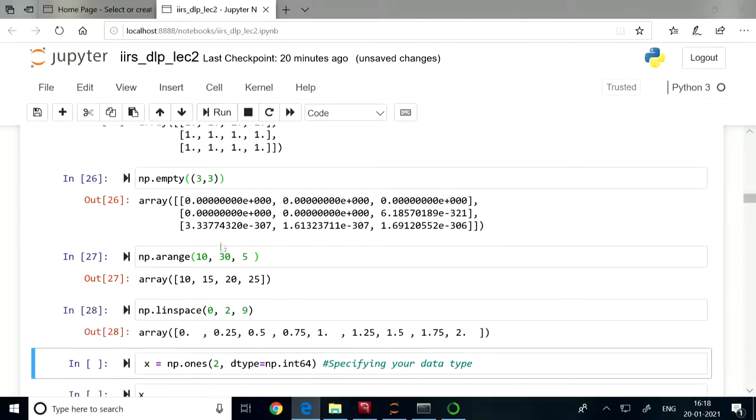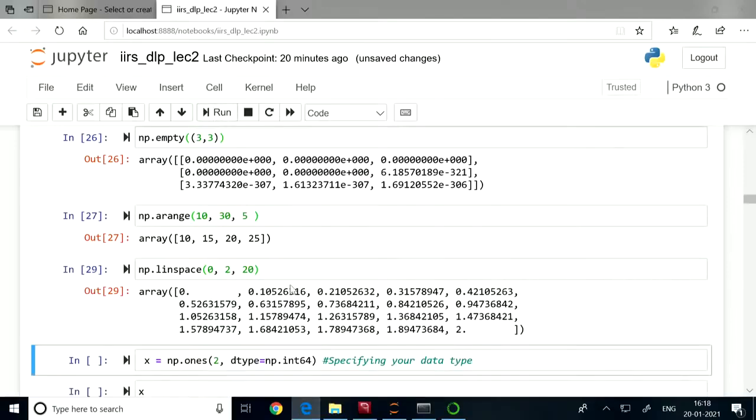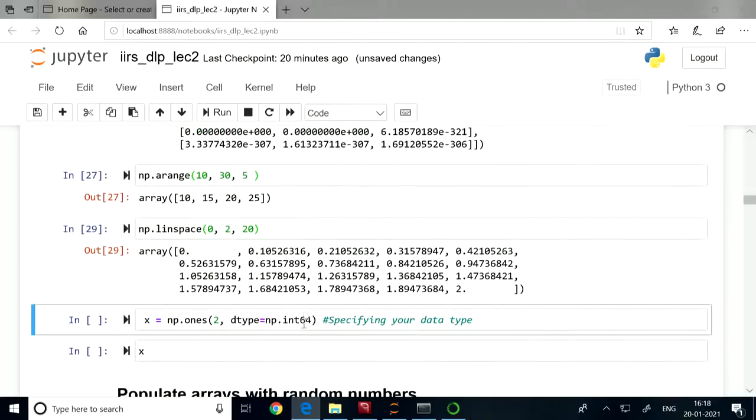And suppose instead of 9, if you want to generate 20 elements in the range 0 to 2, it will automatically calculate the difference it's supposed to use. For floating point numbers, we can use the np.linspace function. Anyway, this I have already explained. The data type of your elements you can also specify.